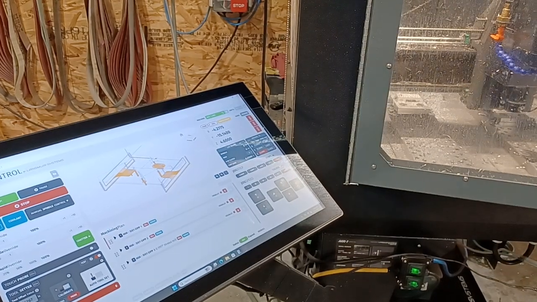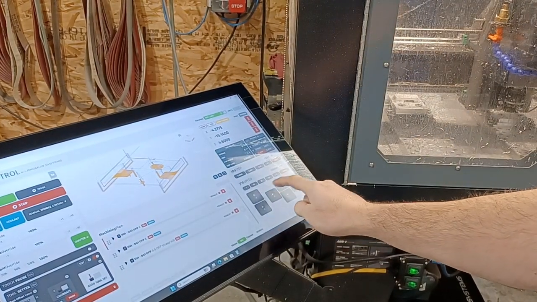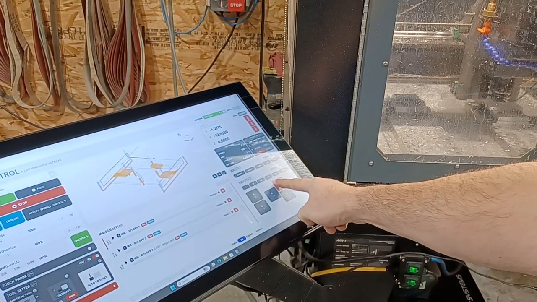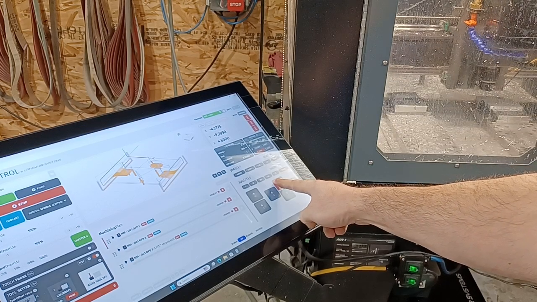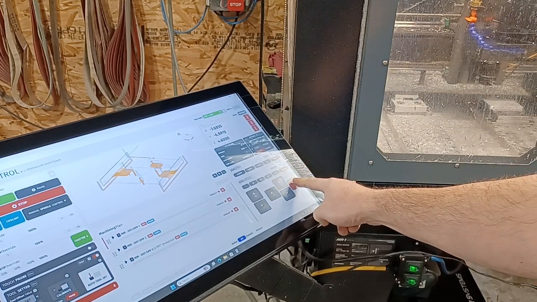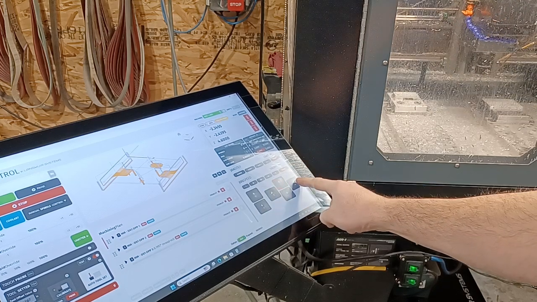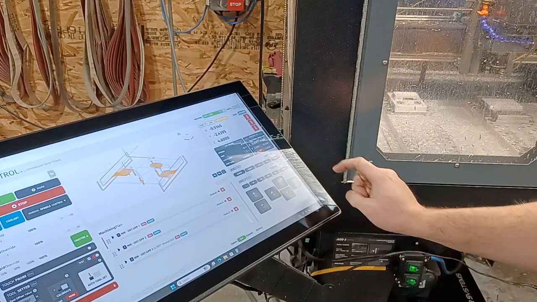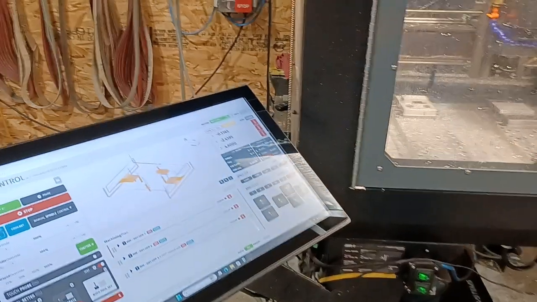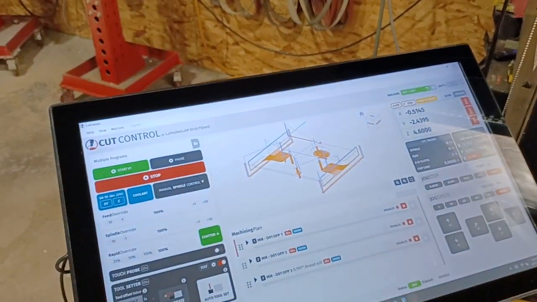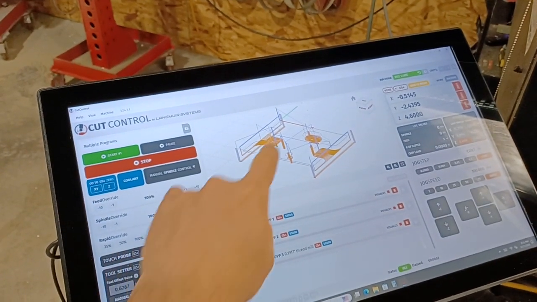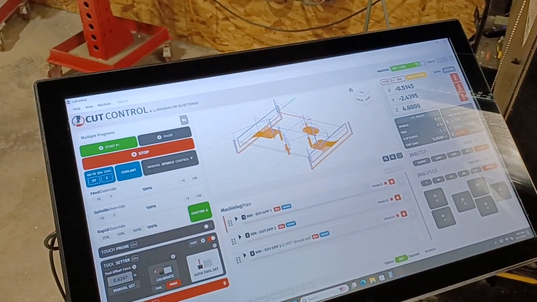All right. So we're going to track the machine using our keypad. This is how you move it around. And I'm going to get right to the corner of the part. You'll actually be able to see it on the screen. So you'll see the tool up here when I get close.